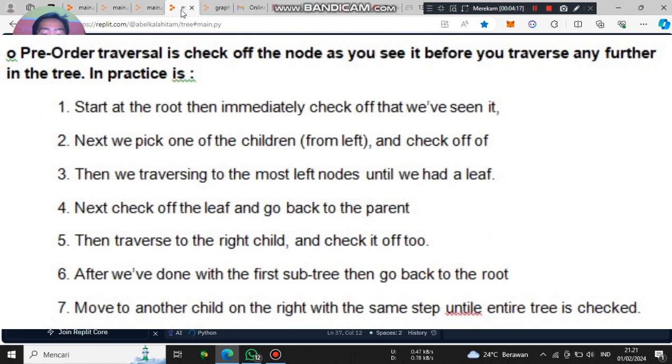The first is pre-order traversal, which checks off the node as you see it before you traverse any further in the tree. In practice, first you start at the root, then immediately check off that we've seen it. Second, we pick one of the children from the left and check it off. Then we traverse to the leftmost node until we have a leaf. Next, check off the leaf and go back to the parent. Then traverse into the right child and check it off too. After we're done with the first subtree, we go back to the root, and then move to another child on the right with the same steps until the entire tree is checked.